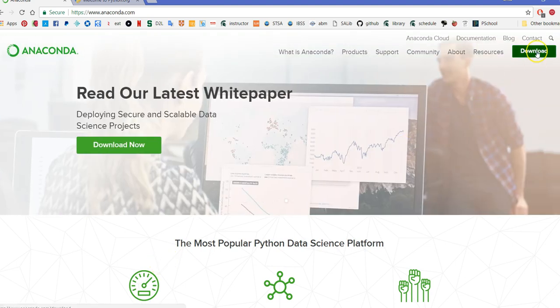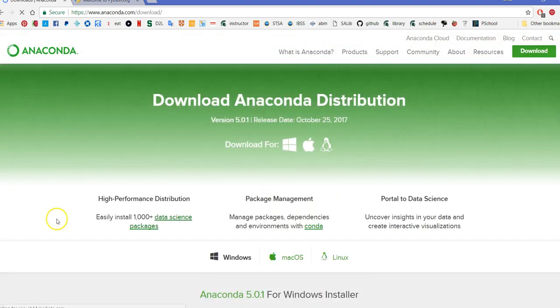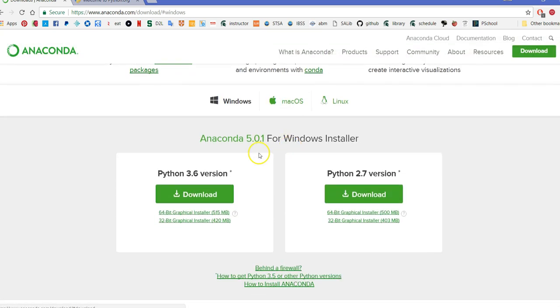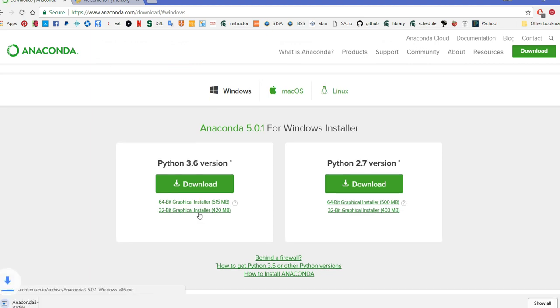So I'm going to go to download. The computer I have has a Windows operating system, so I'm going to select Windows. And I also have a 64-bit processor, so I can download this particular installer. Please make sure to download the 3.6 version. This is the version that we are going to use in our class. It takes a while, so I'm going to pause the video until the installer downloads.